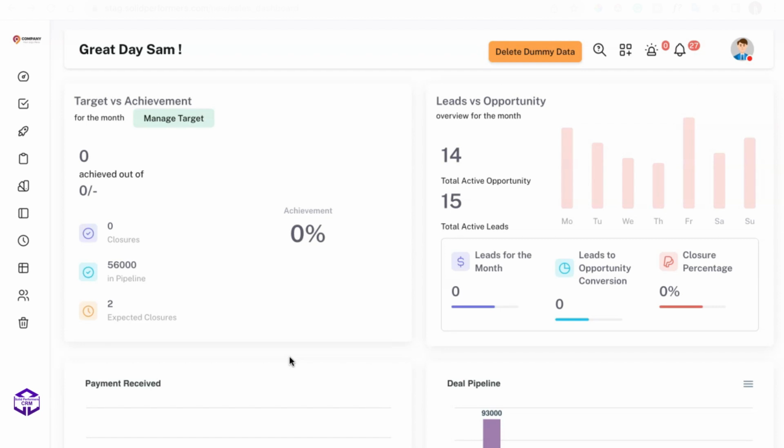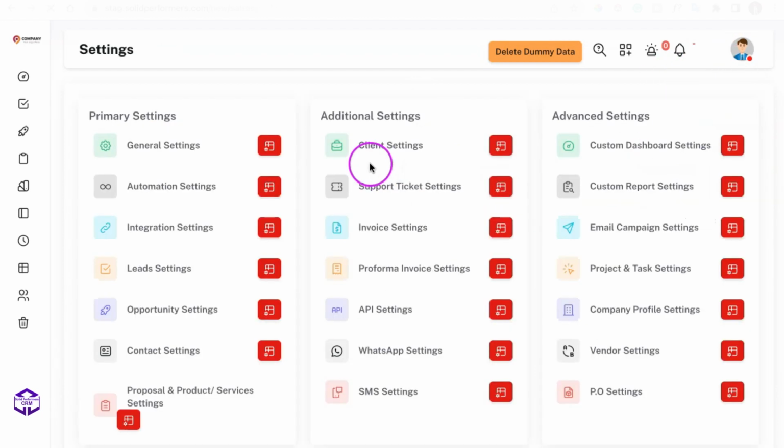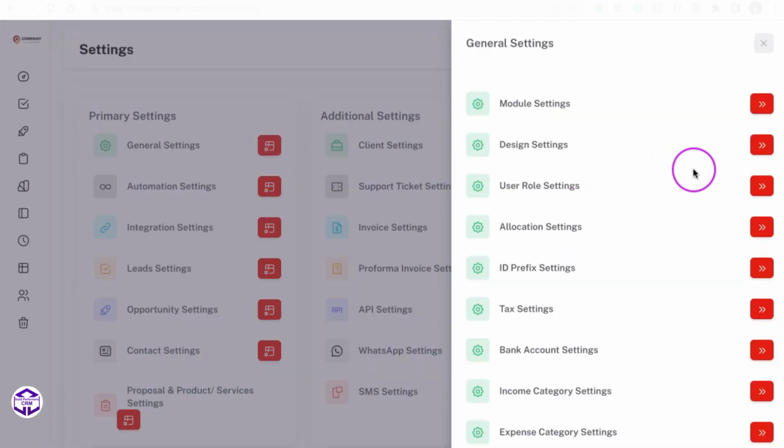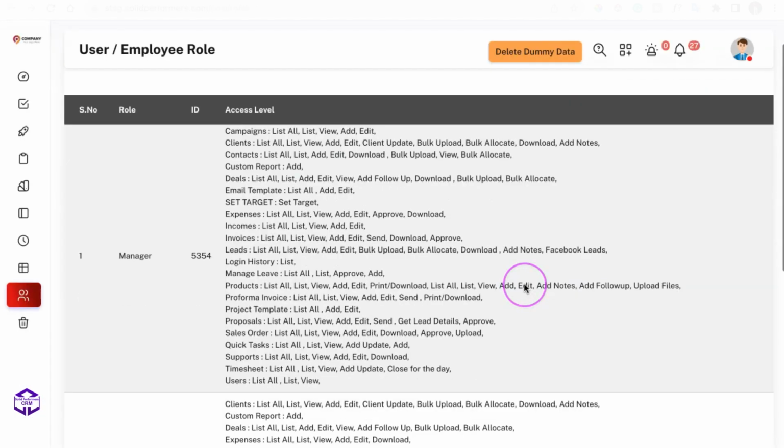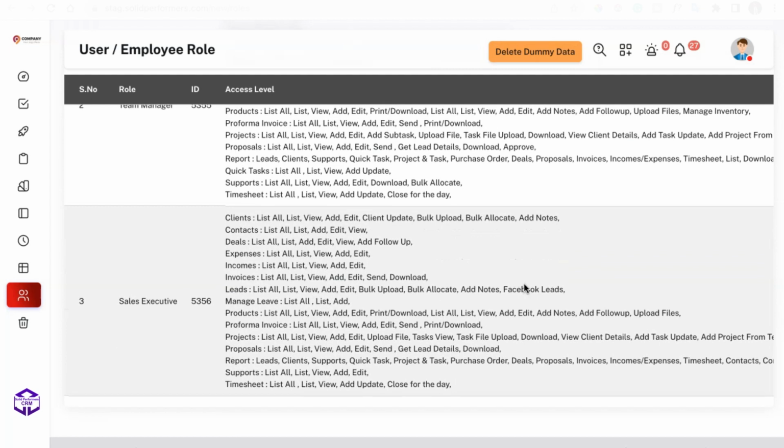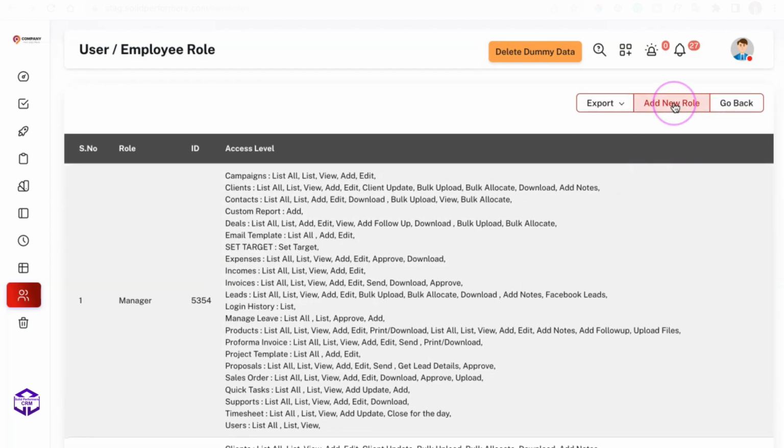In order to create a role, you have to go to settings. Under general, we have provided you with user role settings. Here we have provided you with some sample roles. You can also create any number of new roles, and whatever roles you are creating, you can assign to a single user or to multiple users as well. Let me add a new role.